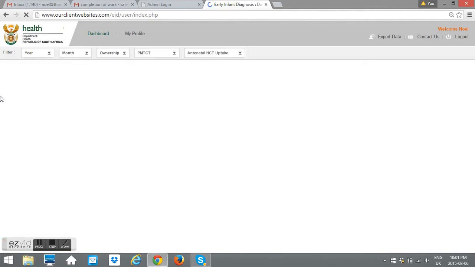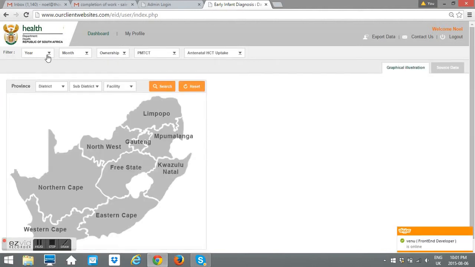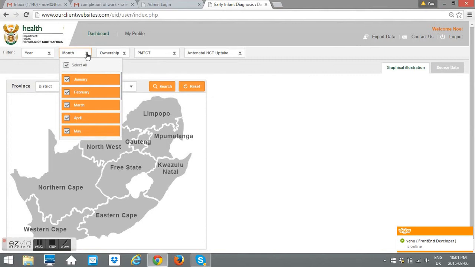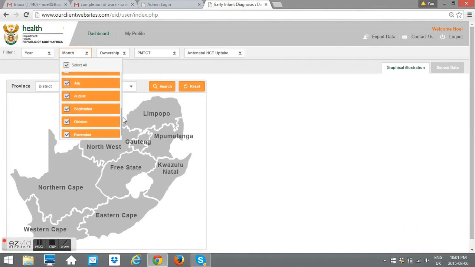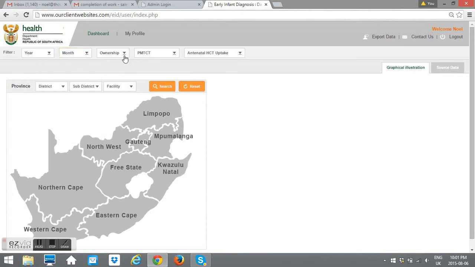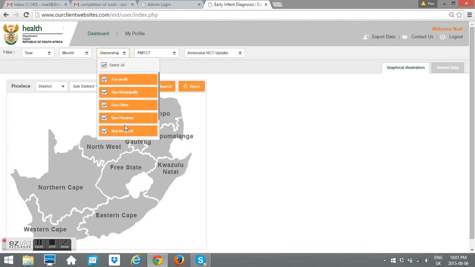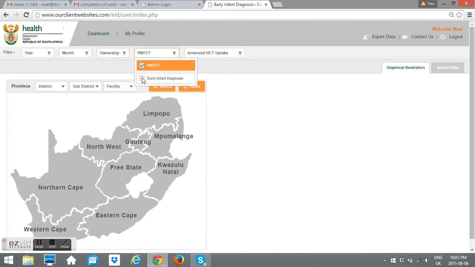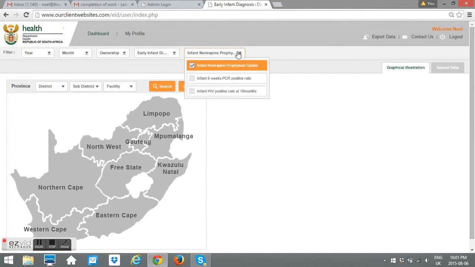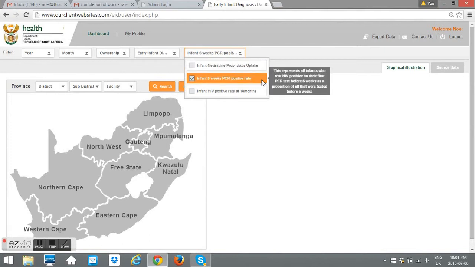So let's generate our report. We'll run this for the year 2014. We'll do it for all months. You'll notice on the side you can scroll down to December. Our ownership, we will select all. The type, I'm going to select early infant diagnosis. And our indicator, for test purposes, I'm going to select infant 6 weeks PCR positive rate.